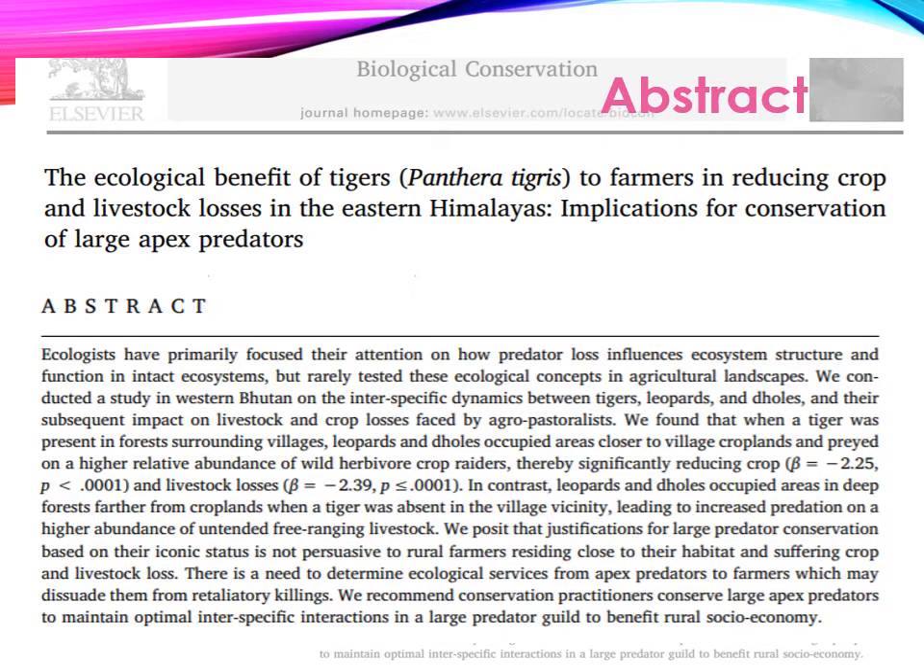This is an example. I was looking for some papers just putting this presentation together. And I found this one in the journal Biological Conservation, which is a peer-reviewed journal, and it's on the economic benefit of tigers, Panthera tigris, to farmers in reducing crop and livestock losses in the eastern Himalayas: implications for conservation of large apex predators. Well, I thought that looked kind of cool. Do tigers actually help farmers? How does that work? You think the tigers are going to eat their stuff?